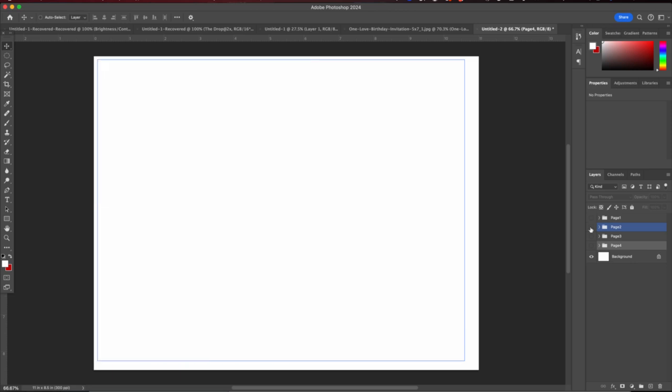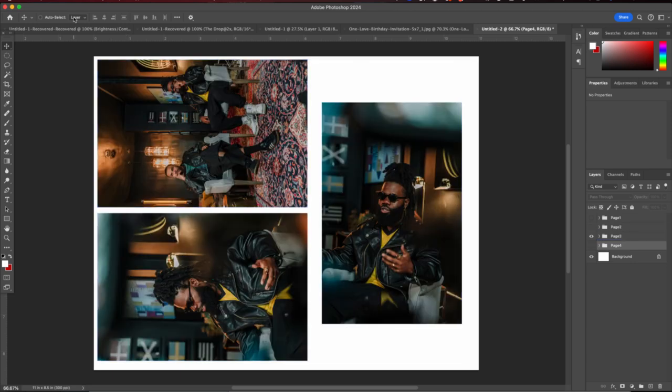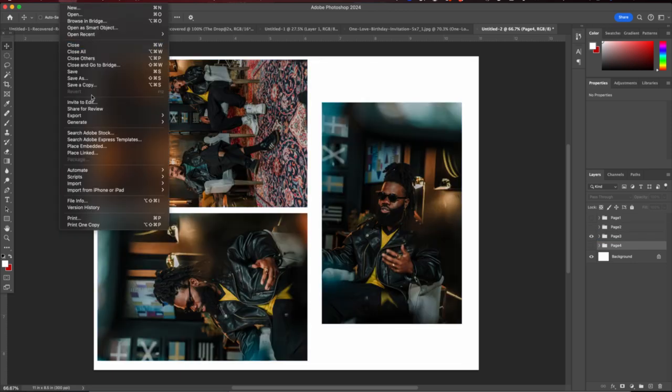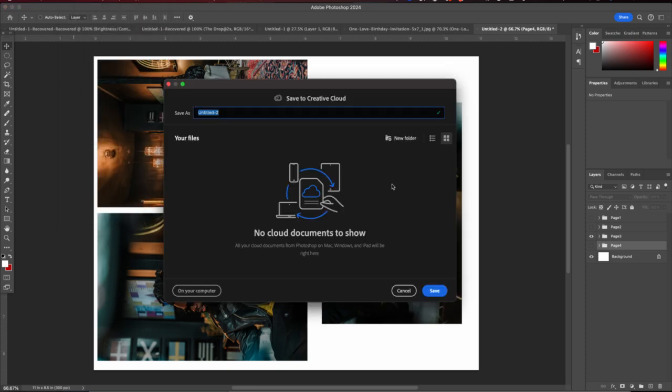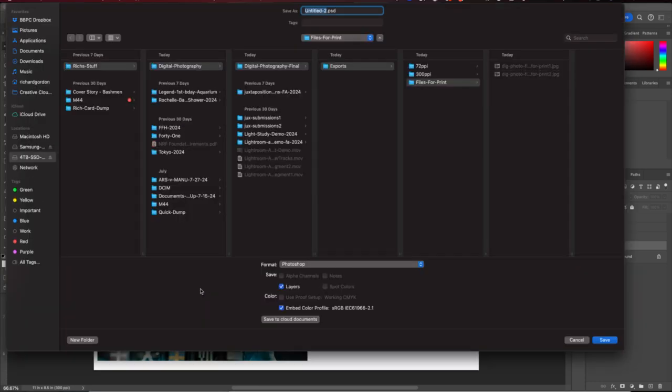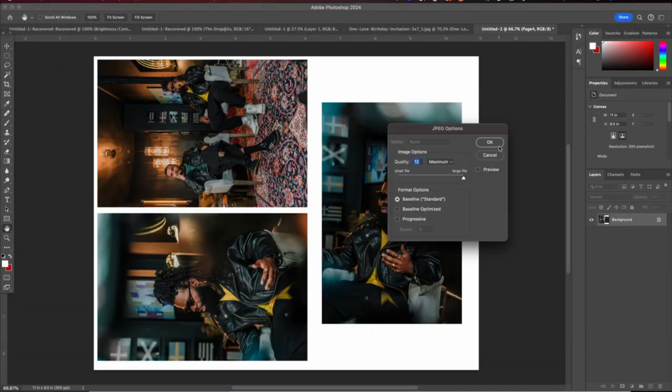And we repeat. Go to page 3. Turn that on. File, Save as copy. Save on my computer. I don't know why it doesn't just default to that. Then click on the previous file that I just saved, change that number to the number 3, change my file type to JPEG, and hit save and maximum.